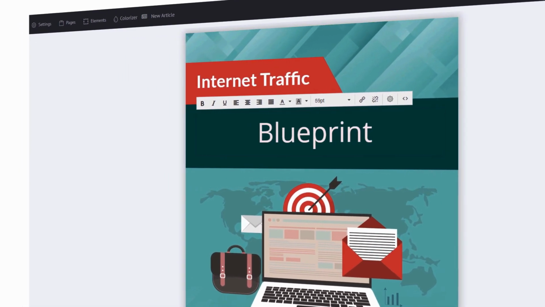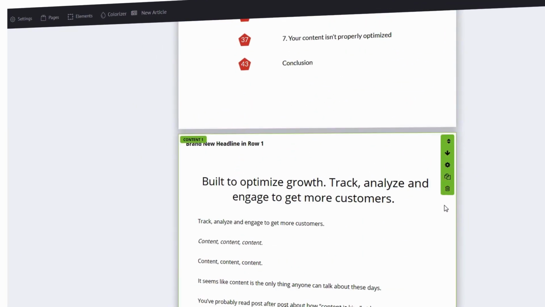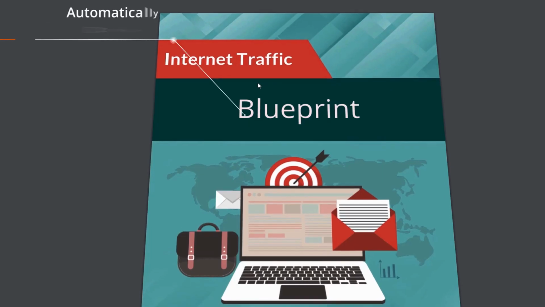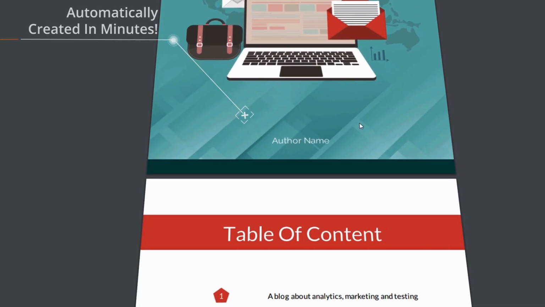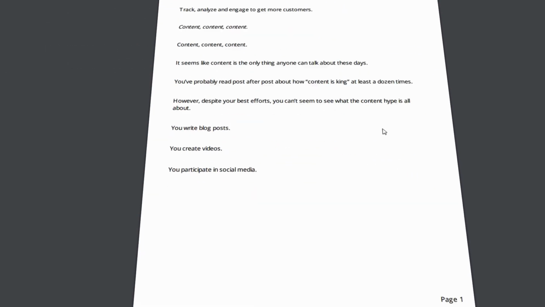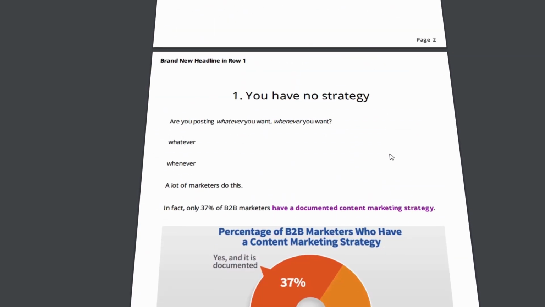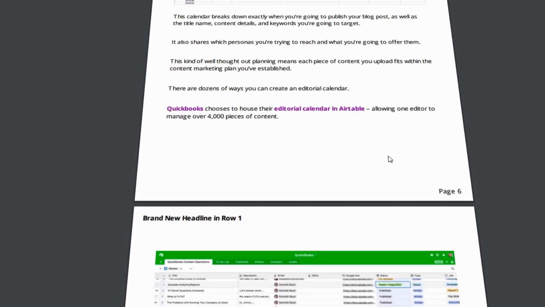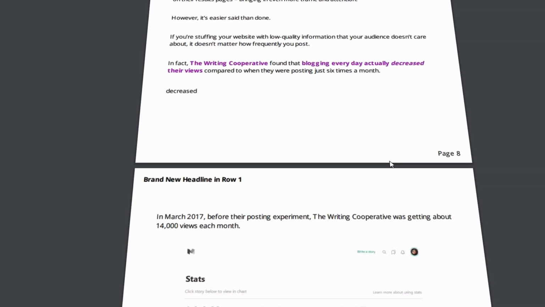Just going to update the title here. Okay, and the author name. Look, table of contents is automatically added. All the content has automatically been pulled in. Now I'm going to generate it, and there you go. It's just taken seconds, minutes even. Everything's been automatically generated. The page numbers, the content, the table of contents, the links, the images have been pulled in, and that's just so fast.